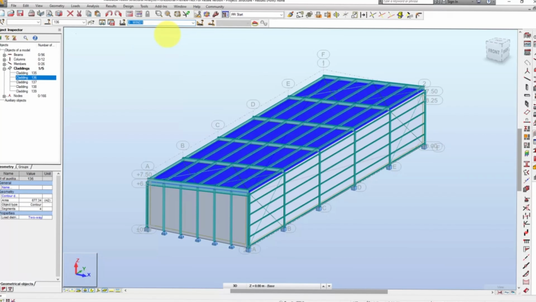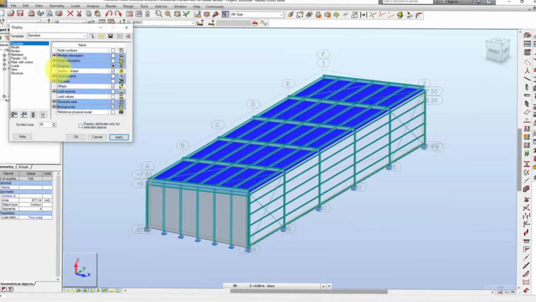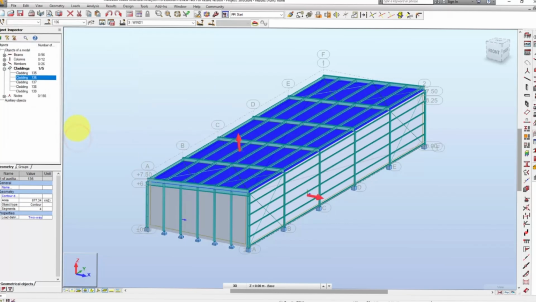Next, to verify the orientation of the local Z-axis on the claddings, open the Local Systems dialog by selecting View, Display. The Display dialog opens. From the sidebar, select Model, and then, from the window, expand Local Systems. Check Local Systems of Panels and Cladding. Click Apply, and then click OK.